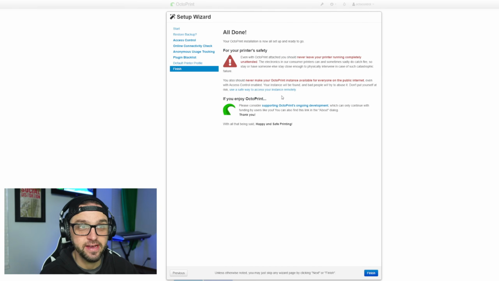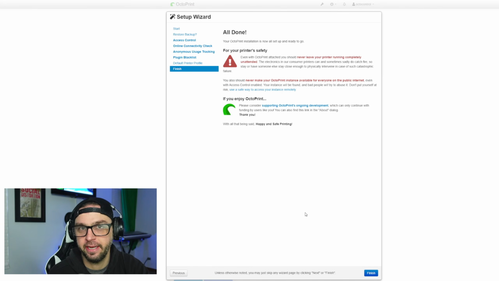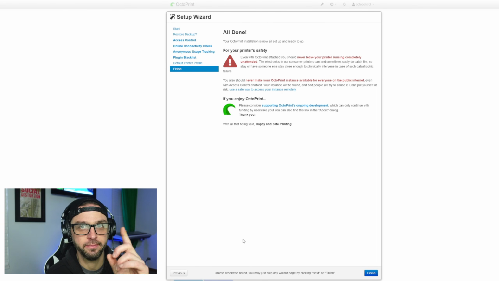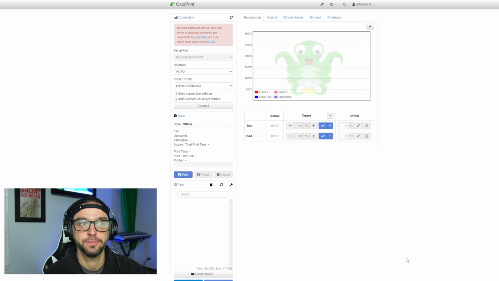And then here it says never leave your printer unattended, and I guess that's good advice. We'll talk about that in a second or two as well. But let's go ahead and click finish, and we should now be loading into OctoPrint, which is pretty exciting. Here it is, OctoPrint. No serial port found. Are you sure your printer is connected?